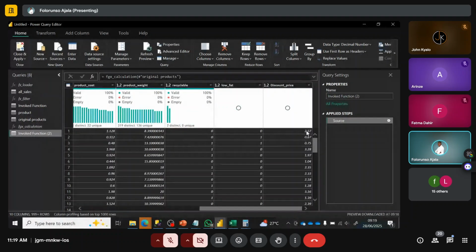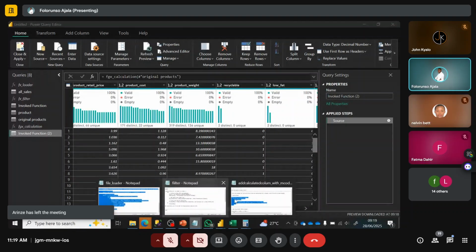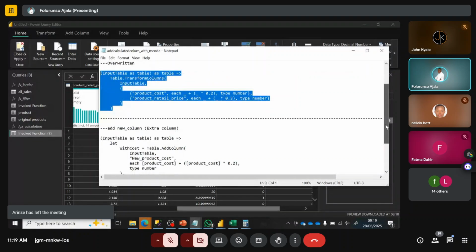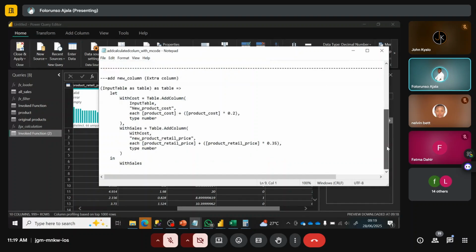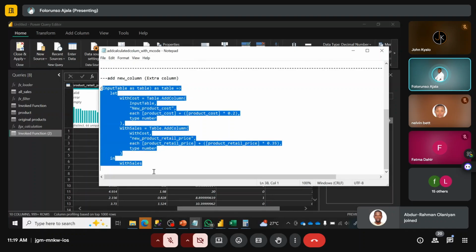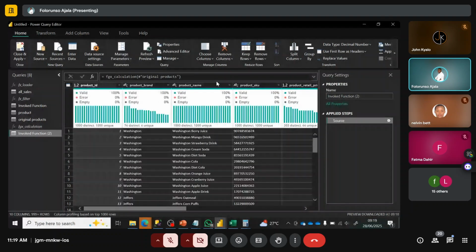You are not even creating an additional column. But in a scenario where you want to create an additional column, you can actually create that. So probably at the end of the class, if anybody is interested, I can give you all the M code that I'm using in this class. So I can drop it, and if you want to create an additional extra column, you can use this function or this code to do that. So that is that on the M code part.